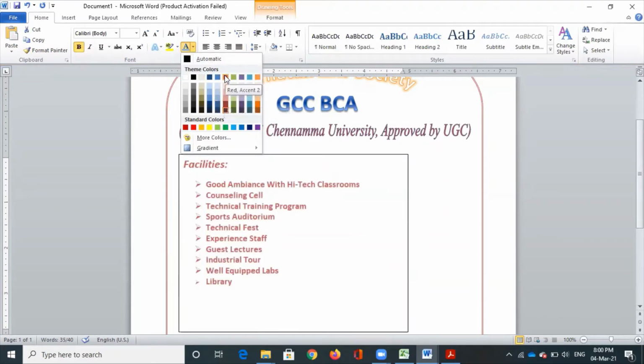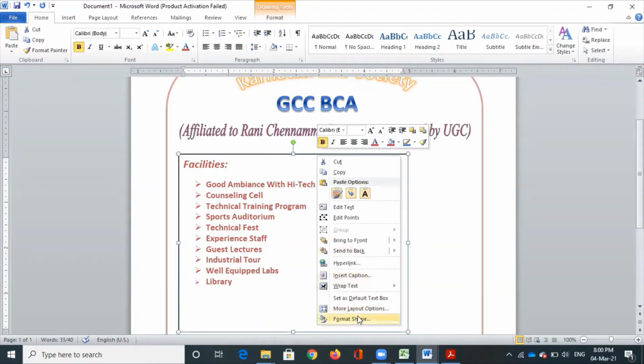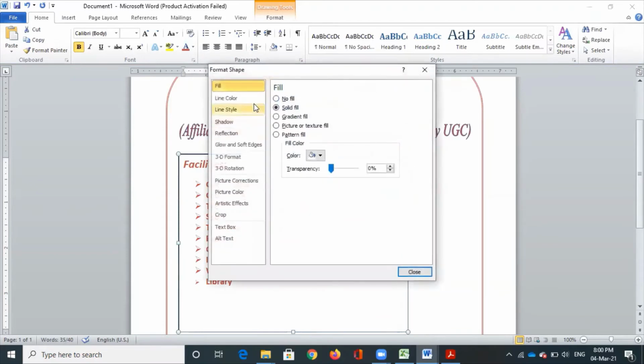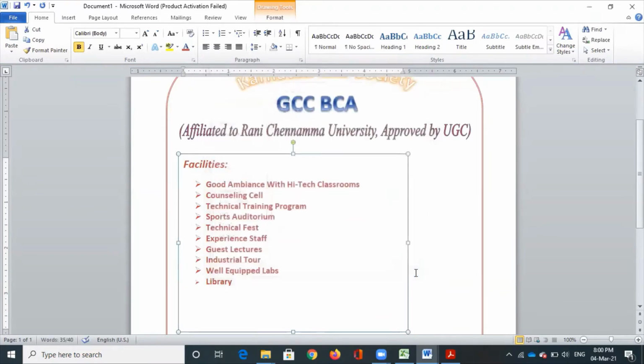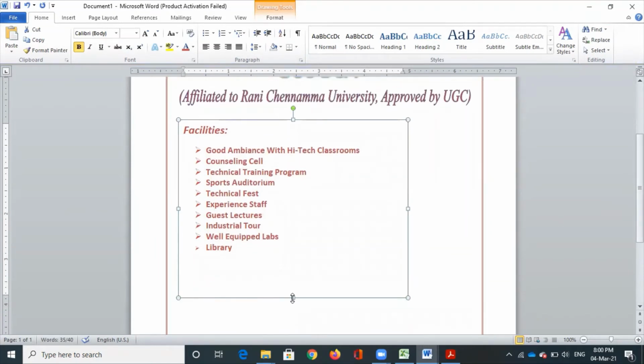Okay, and so on. So we added all the facilities one by one. You can write, and then again right click on this and say go to format shape and select line color, no line, and then say close. If you want to decrease this, you can decrease the size of this.